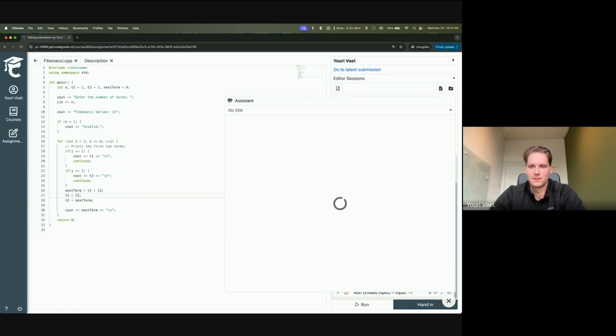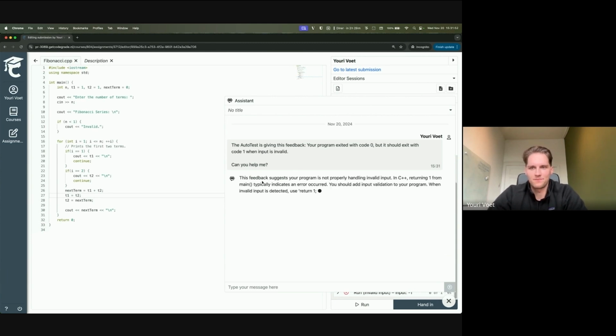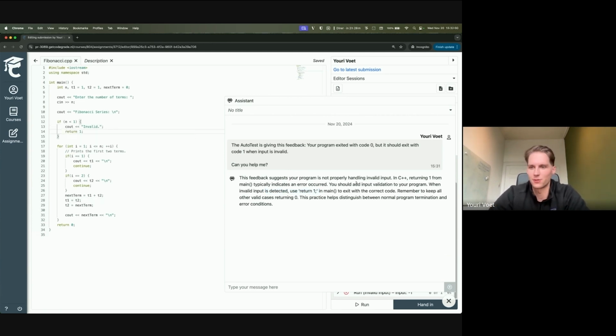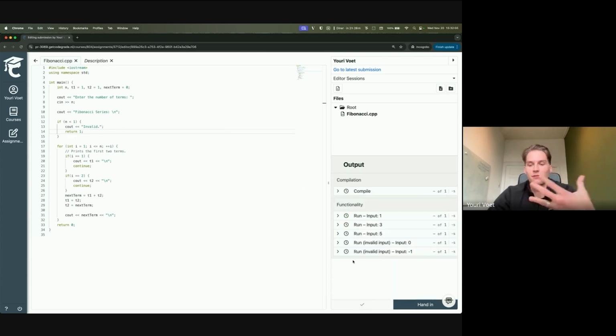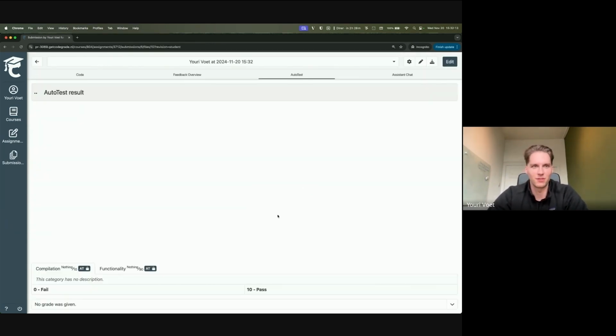And then again, it will explain that maybe you should return 1 here. So then I go to my code and find that I need to return 1, and then I run it again. I can use the AI to explain feedback I might get from the auto test. And now it actually works, and I can go ahead and hand it in. I'm done with this assignment, and I can move on to the next.